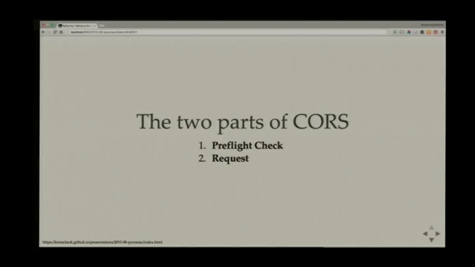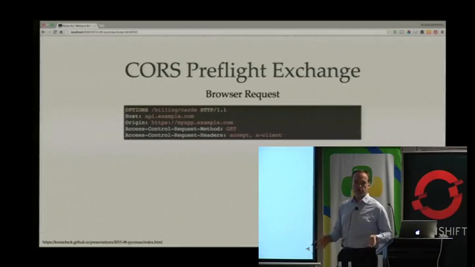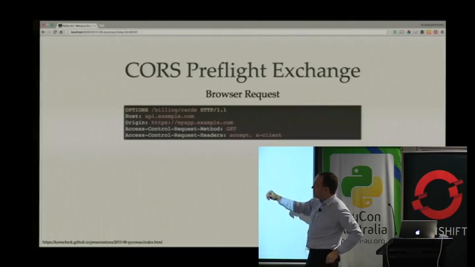This pre-flight check looks basically like this. And this is implemented in all modern browsers. You don't even have to worry about it anymore. It's an OPTIONS request. Let's say I'm making an HTTP call against OPTIONS billing cards.